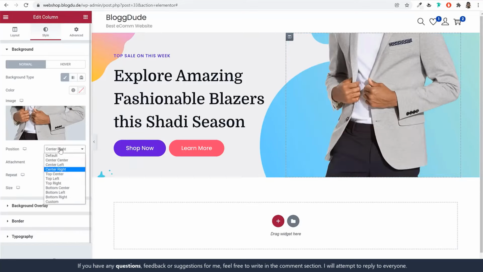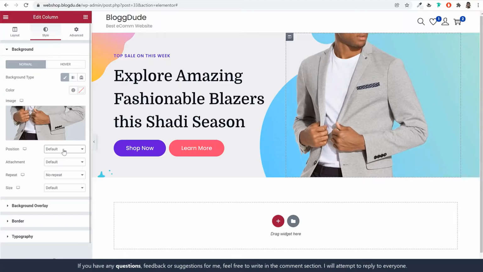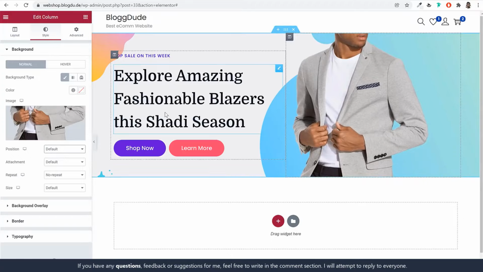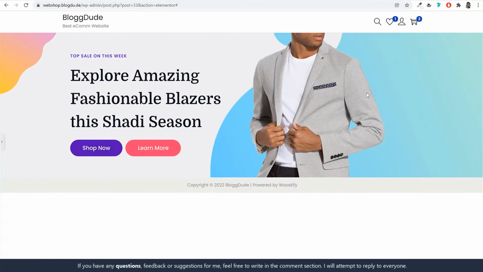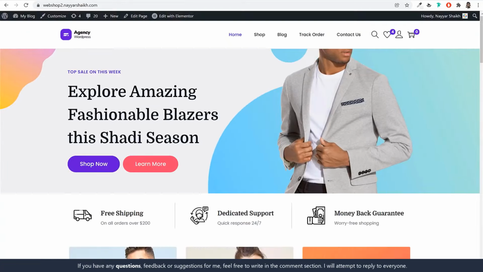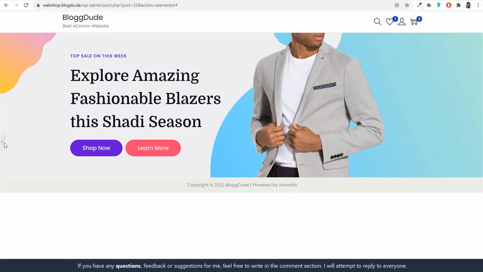Whatever position you want. I want to keep it at default, which is top center, I guess. That is the default one. So this is how it will look like. If you want, you can update it, hide it, and this is how it will look like. Okay. So this is how you can create the first section.